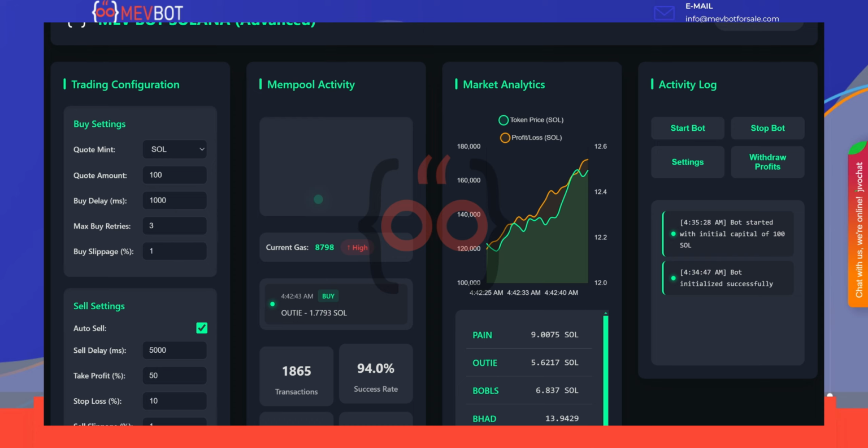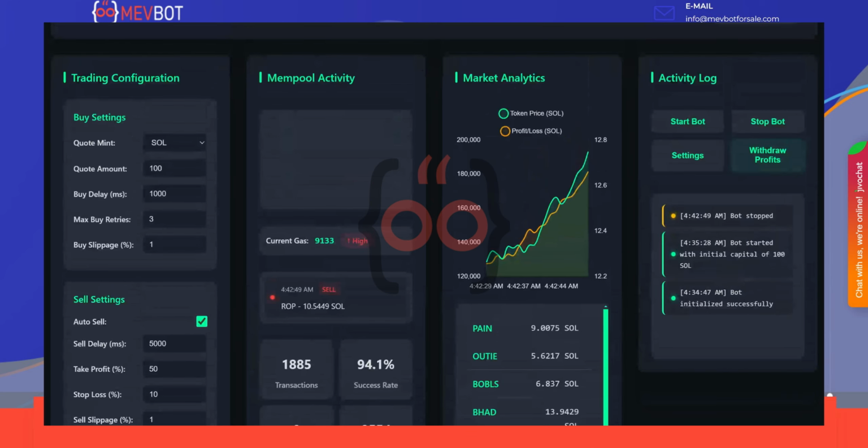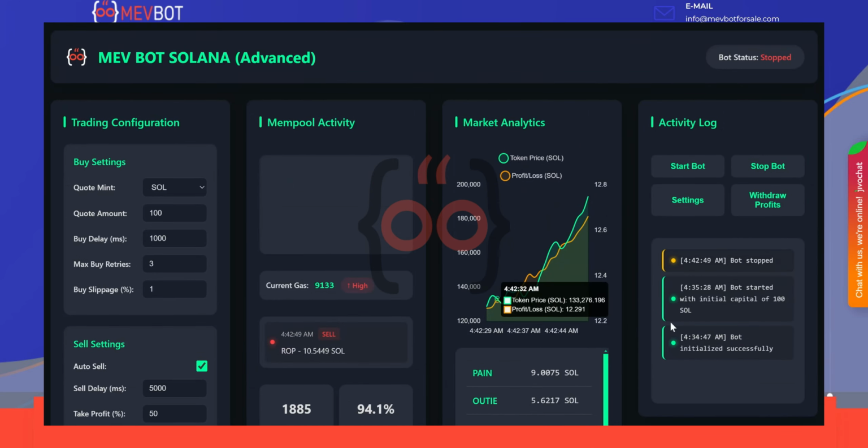Let's end this session and stop the bot to see our profit and withdraw the funds to our external wallet. The bot is stopped. Now let's click on the Withdraw Profits button.